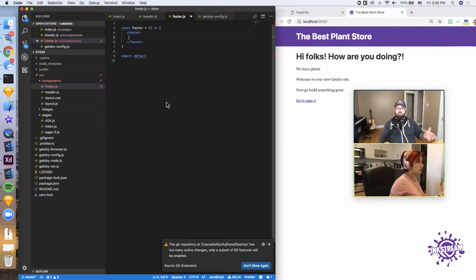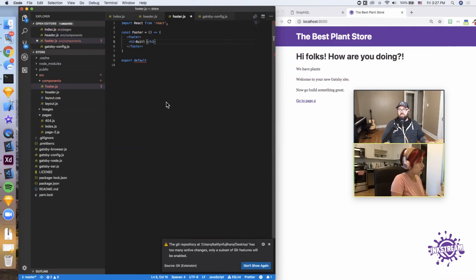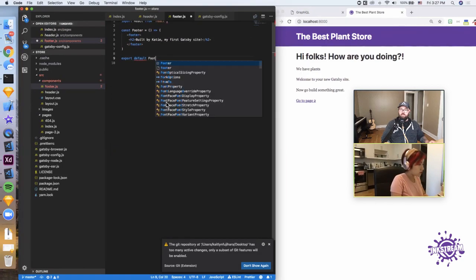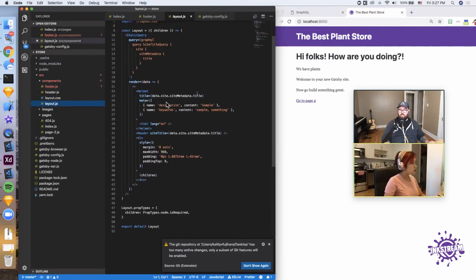And then we can put a dev credit in there. What should we put in? A dev credit? I don't even know. Like, built by Katie, kind of thing. I'll do it in like an H. Built by... First Gatsby site. Yay! That's perfect. Then at the bottom, you can export default footer. And if we go over to the layout, we can import the footer.